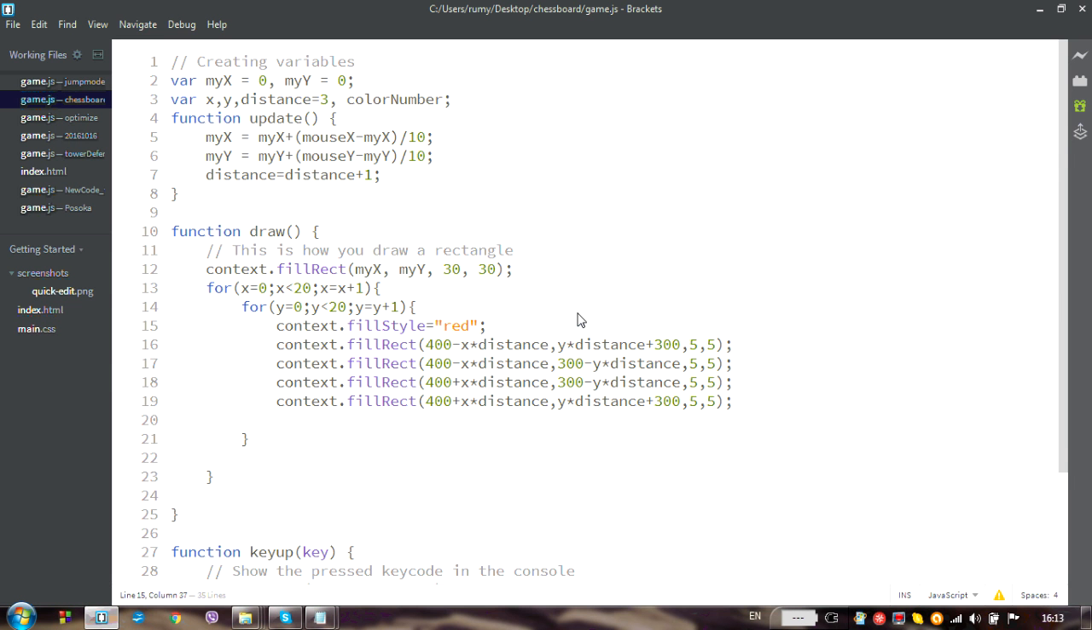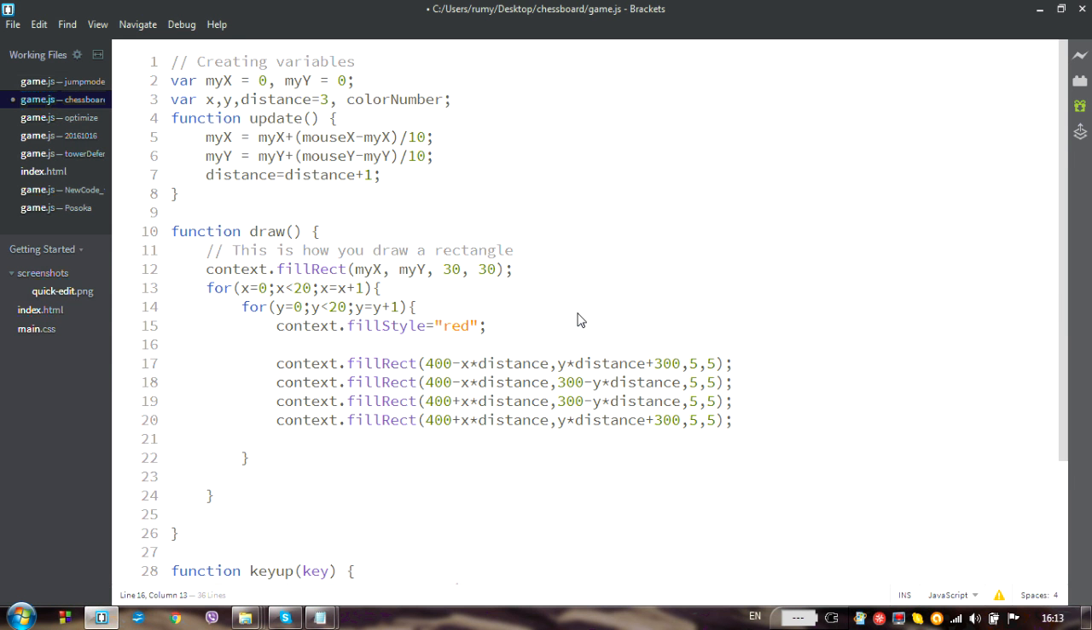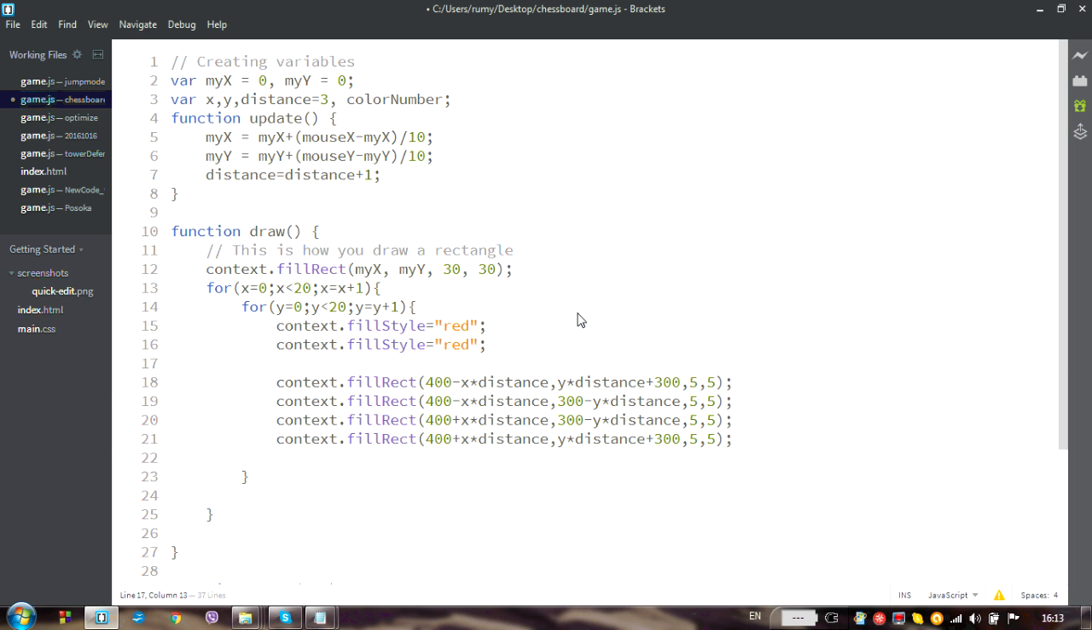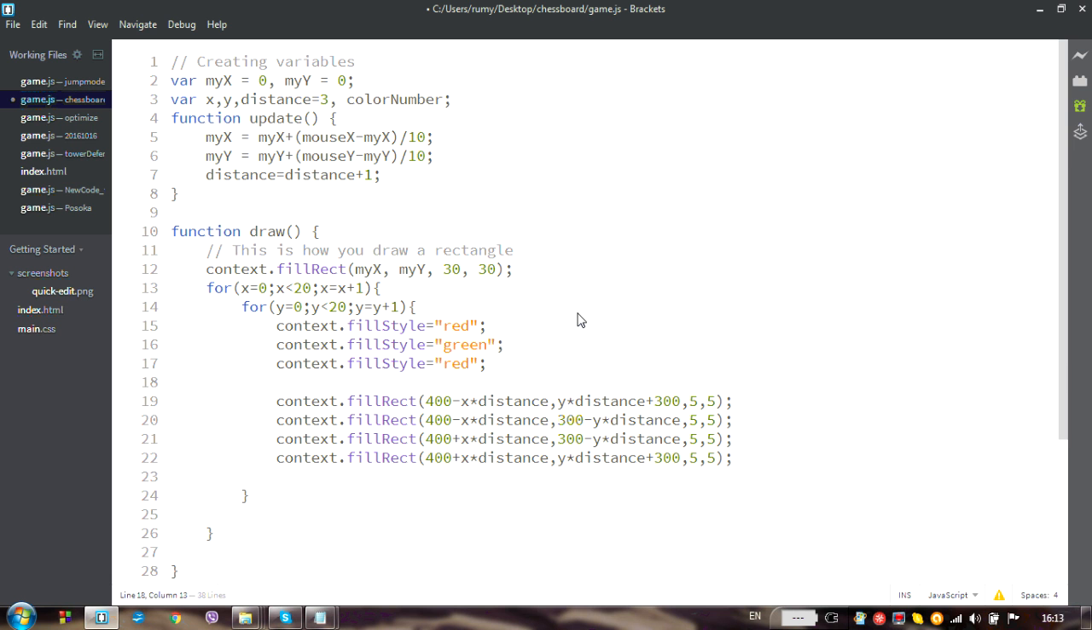So I will need sometimes to select a style that is green, sometimes blue, and I need only one of these lines of code to execute with equal probability, so I can put them in different ifs, in the curly brackets of different ifs.